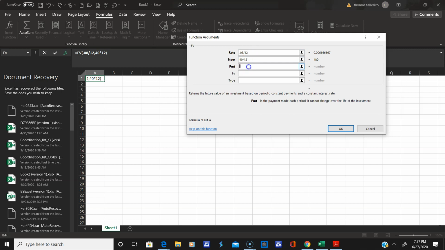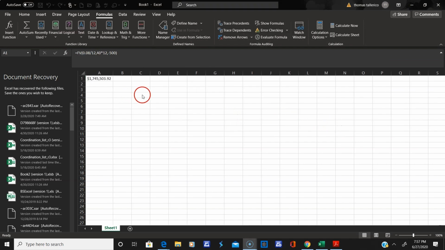Now, you're going to put away $500 a month. I'm going to make it negative because it's coming out of your pocket. So you put away $500, and it's this simple. I'm done. If you do it when you're 20 and have 40 years of growth, you're going to end up with $1,745,503.92. I just want to show you that. So I'm going to say okay, and I'll let it put it there.